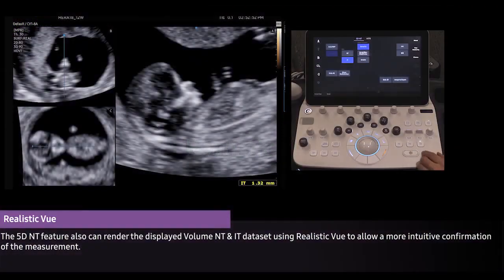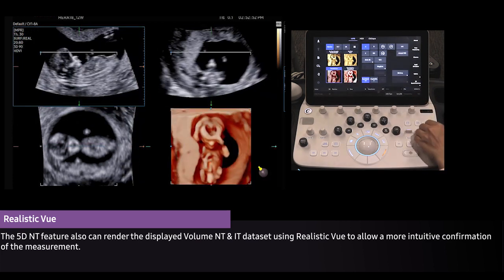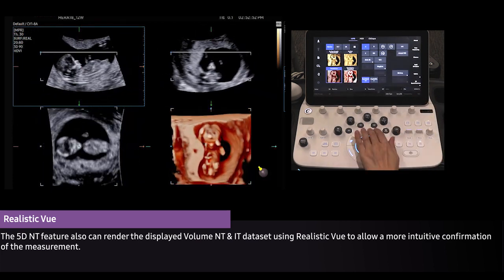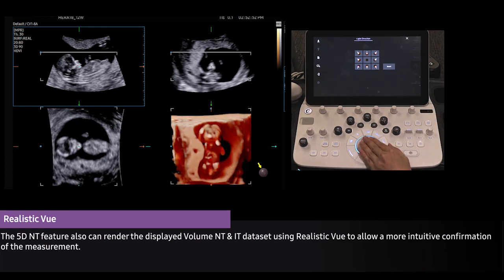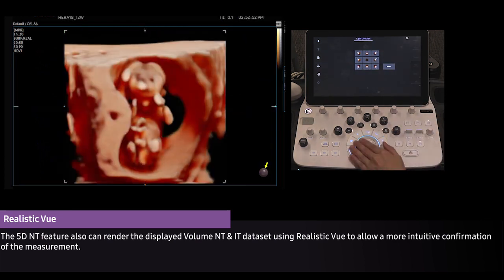The 5D NT feature also can render the displayed volume NT and IT dataset using realistic view to allow a more intuitive confirmation of the measurement.